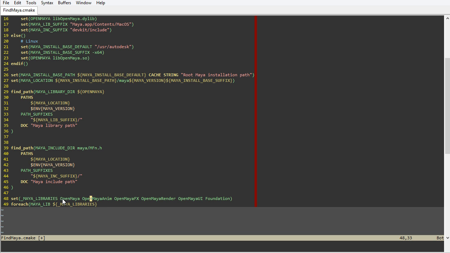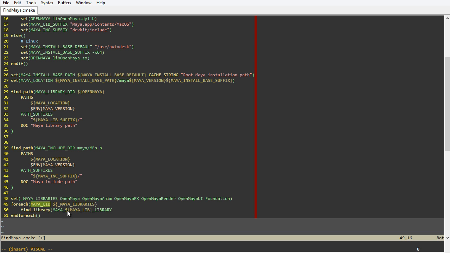So for each of these libraries, let me just close this loop here. I'm going to call a function called find library. And I'm going to store the results in a variable called Maya library. So what I did here is I basically created a variable name based off of another variable name. So when I iterate through this, this will be Maya OpenMaya library, Maya OpenMaya anim library, and so on.